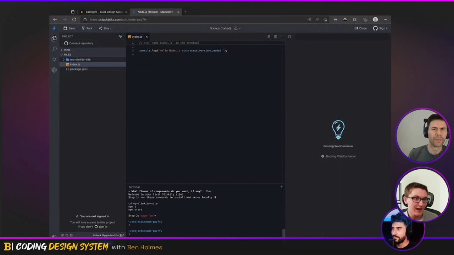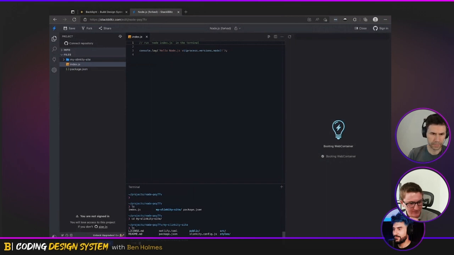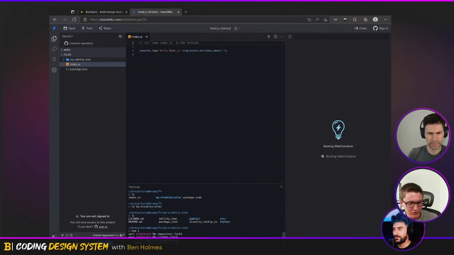Yes. So we have it inside that nested directory there. We could cd into it and run inside of that. And now we can npm install. And that should grab everything that we need. Yeah, for sure.